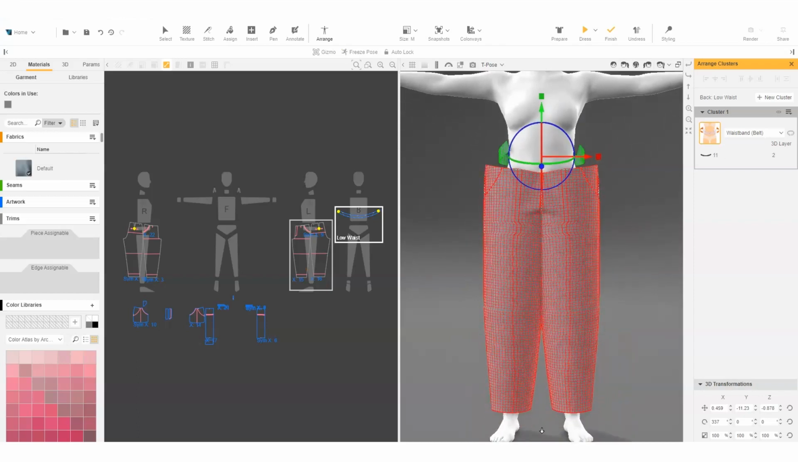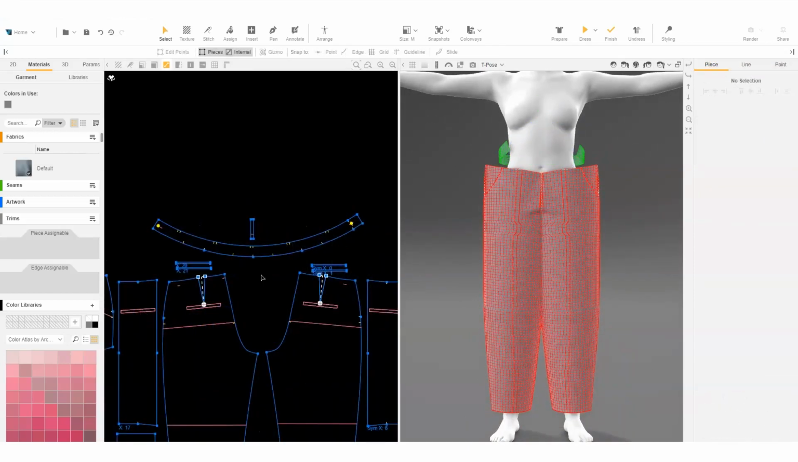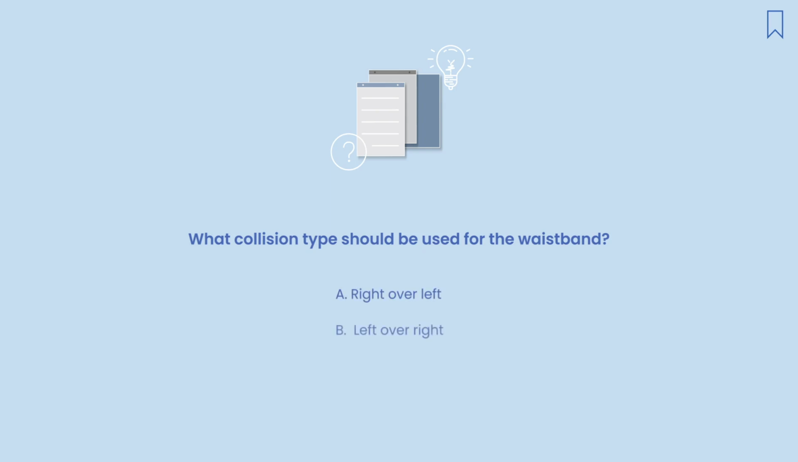Since the waistband will overlap itself, we need to set a collision type. Let's turn on the grain line so we can determine the correct collision type. What collision type should be used for the waistband? Is it A, right over left, B, left over right, C, top over bottom? If you answered B, then you are correct.